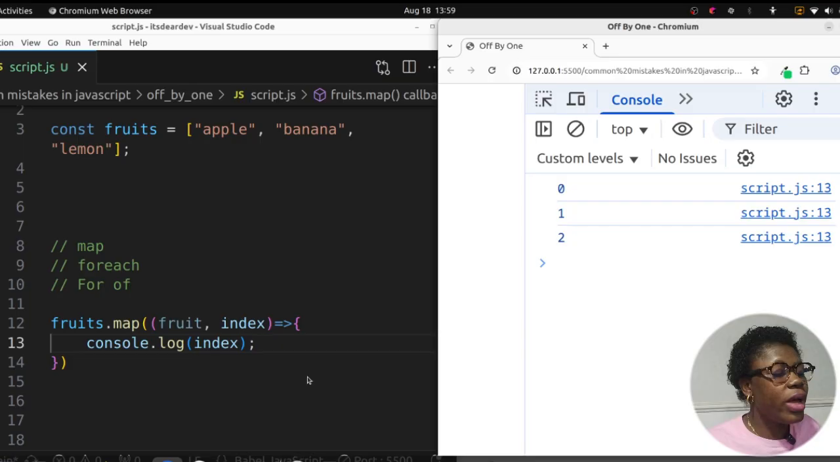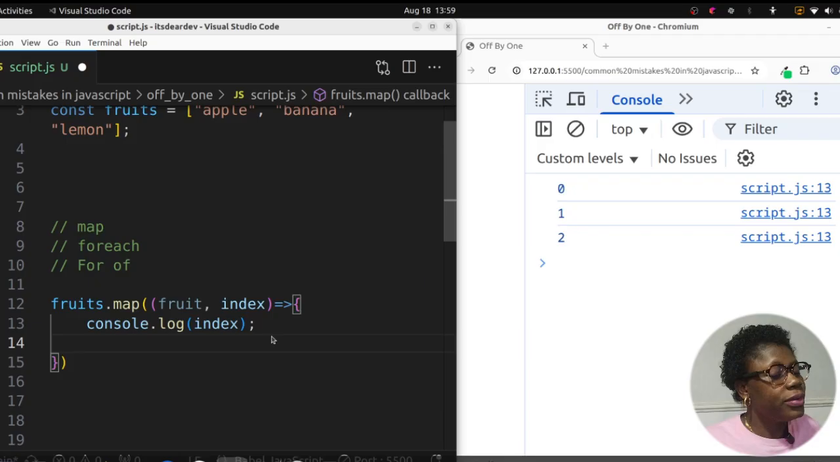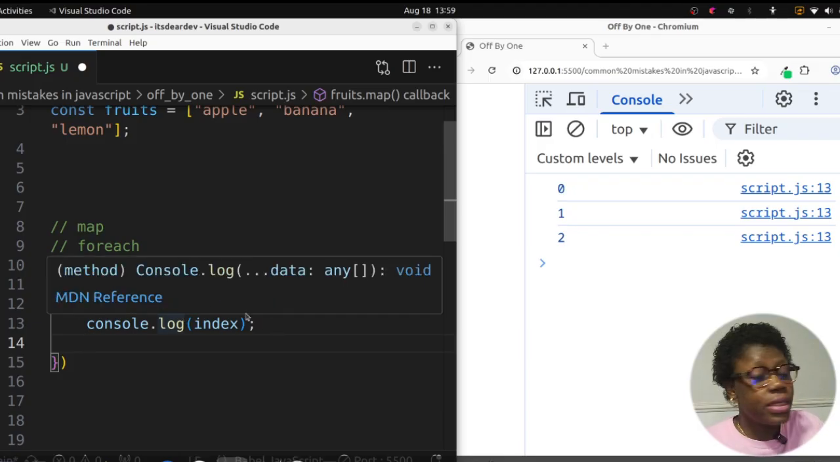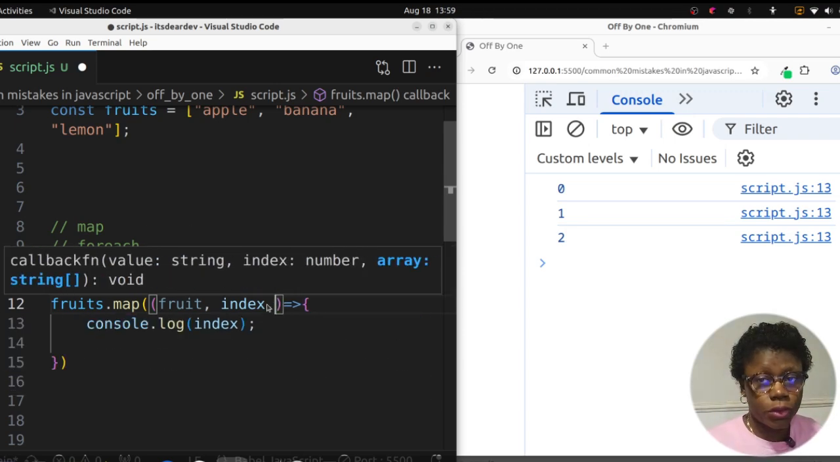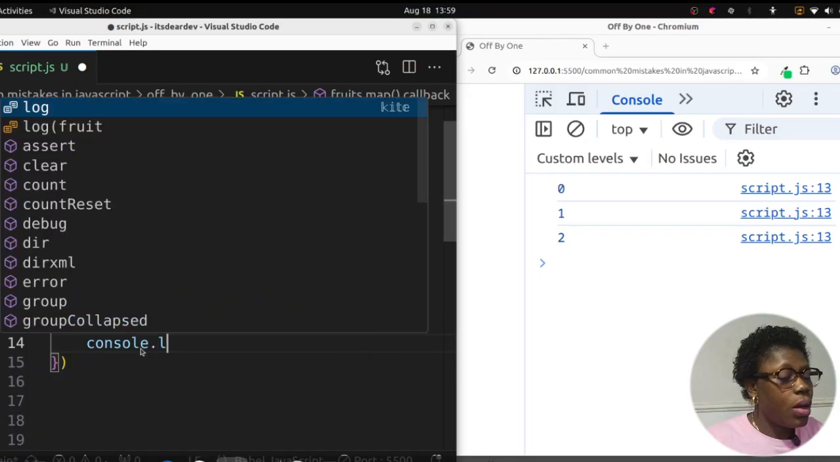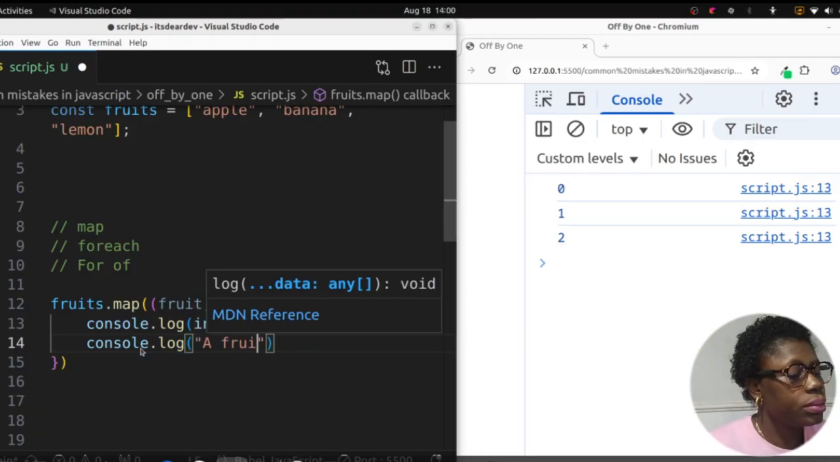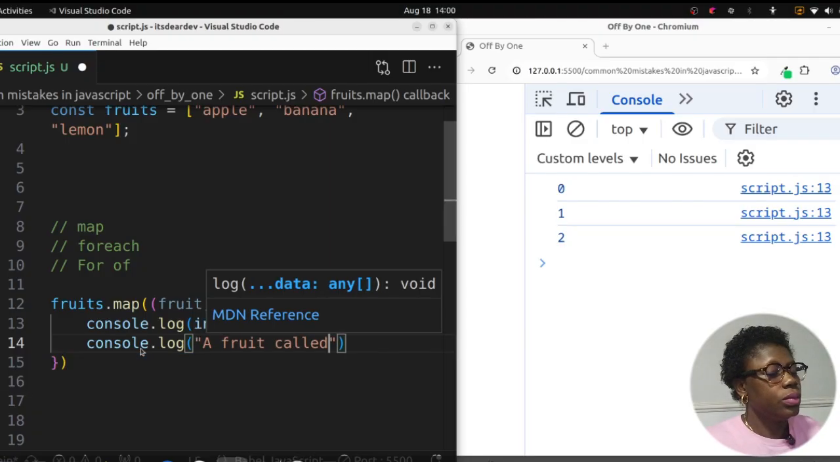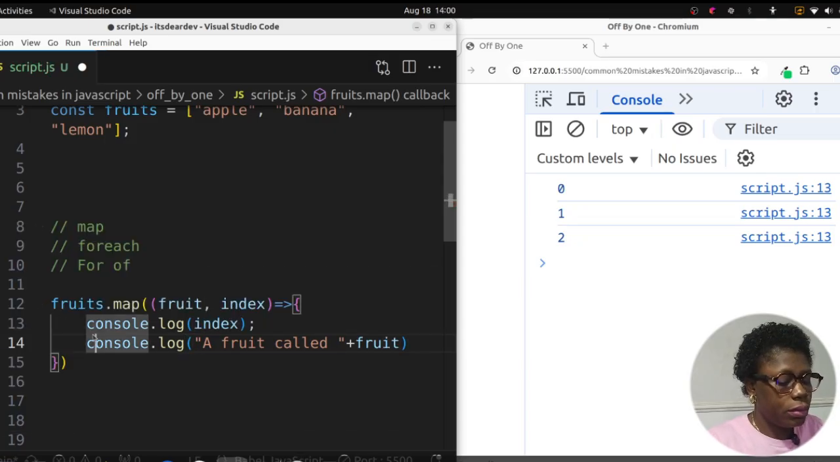But let's assume we have scenarios where we want to log the fruits just like we did before. Map takes in each element in the array. It also takes the index, and it also takes the array itself, but that's optional. The index as well is optional. But let me run this to show you how we can get both the index and the fruit name. So we have the index, and then we can also say console.log a fruit called fruit.